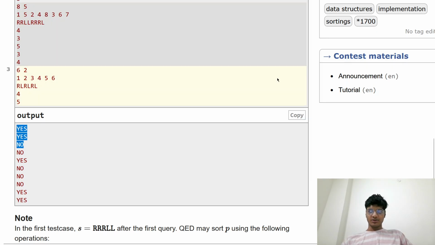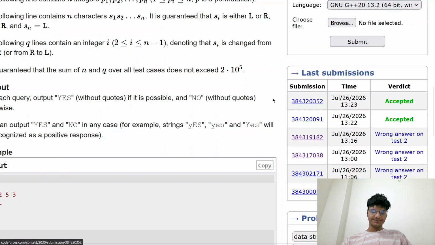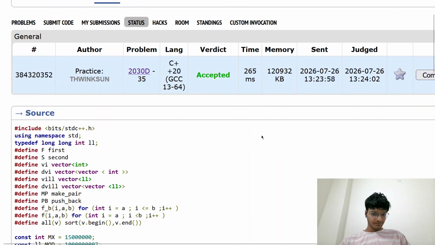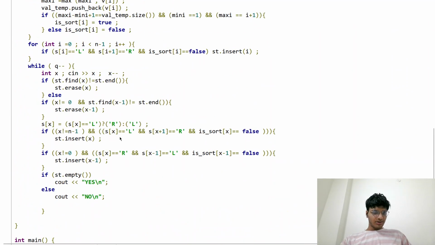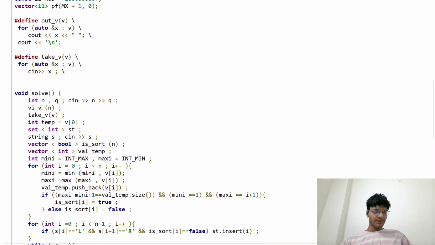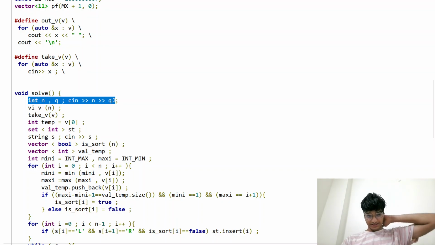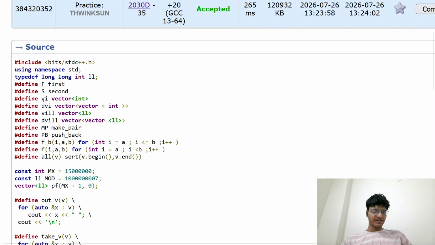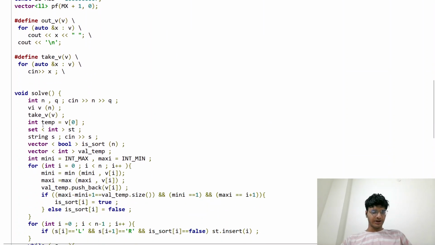So let's go to the coding part then. So here we are. First of all, we will take int n and then int q, then we will just input them. Then v of i; let me tell you, v is a vector of int, so a vector of int of size n. And then we will take all the elements in the vector.